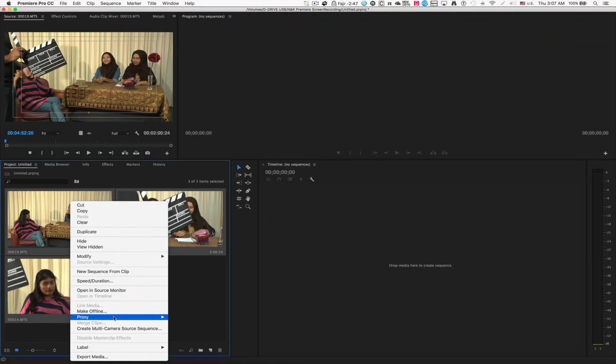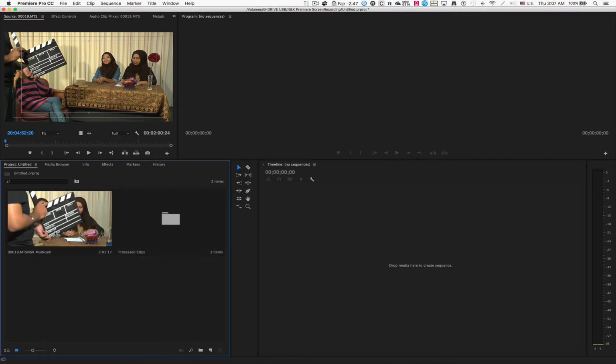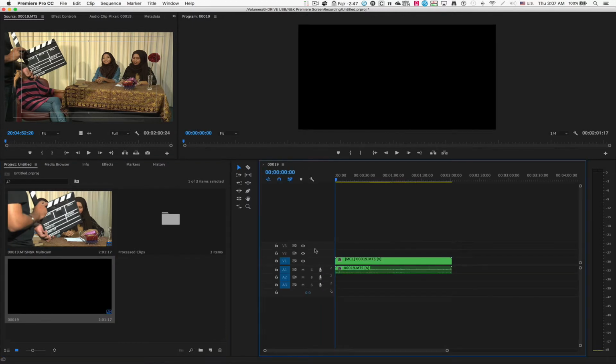In Premiere Pro, you do the same thing. Select the related multicam video clips and compile them as a multicam clip. Drop the multi-clip into the timeline and switch to multi-camera.